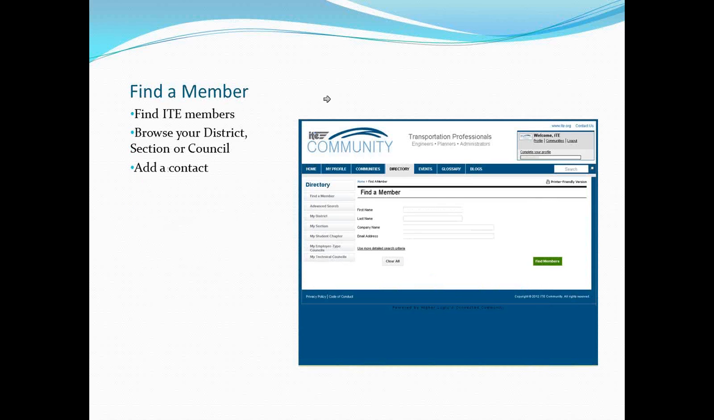All right, next we're going to move right along over here to the directory. Most of you are probably familiar with the directory and how to find it. We have one on the ITE.org site, and this is very similar in the sense that you can type your first name, last name, company, or email address and find a member. But you also have the ability over here on the left-hand side to browse, say, your district. It'll show you all the people that are in your district, your section, the councils, that kind of thing.